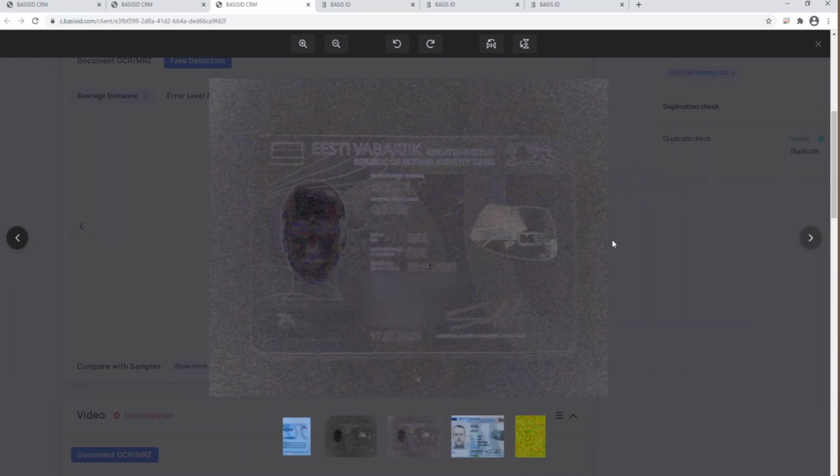Next tool is the error level analysis. This is the tool that detects blending effects, color correction, etc. And you can literally see where the blending effect has happened on the face. It also detects that the face was indeed not belonging to the original image.